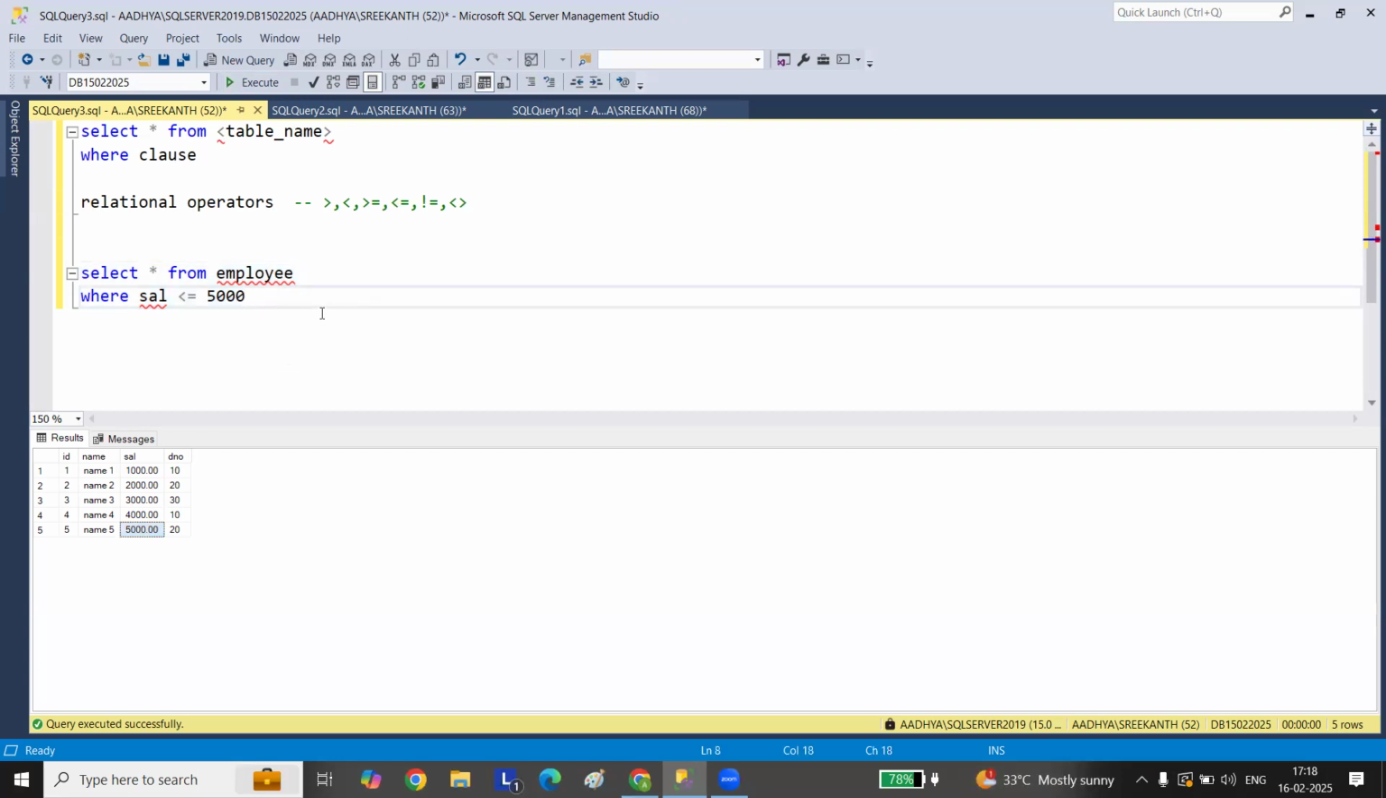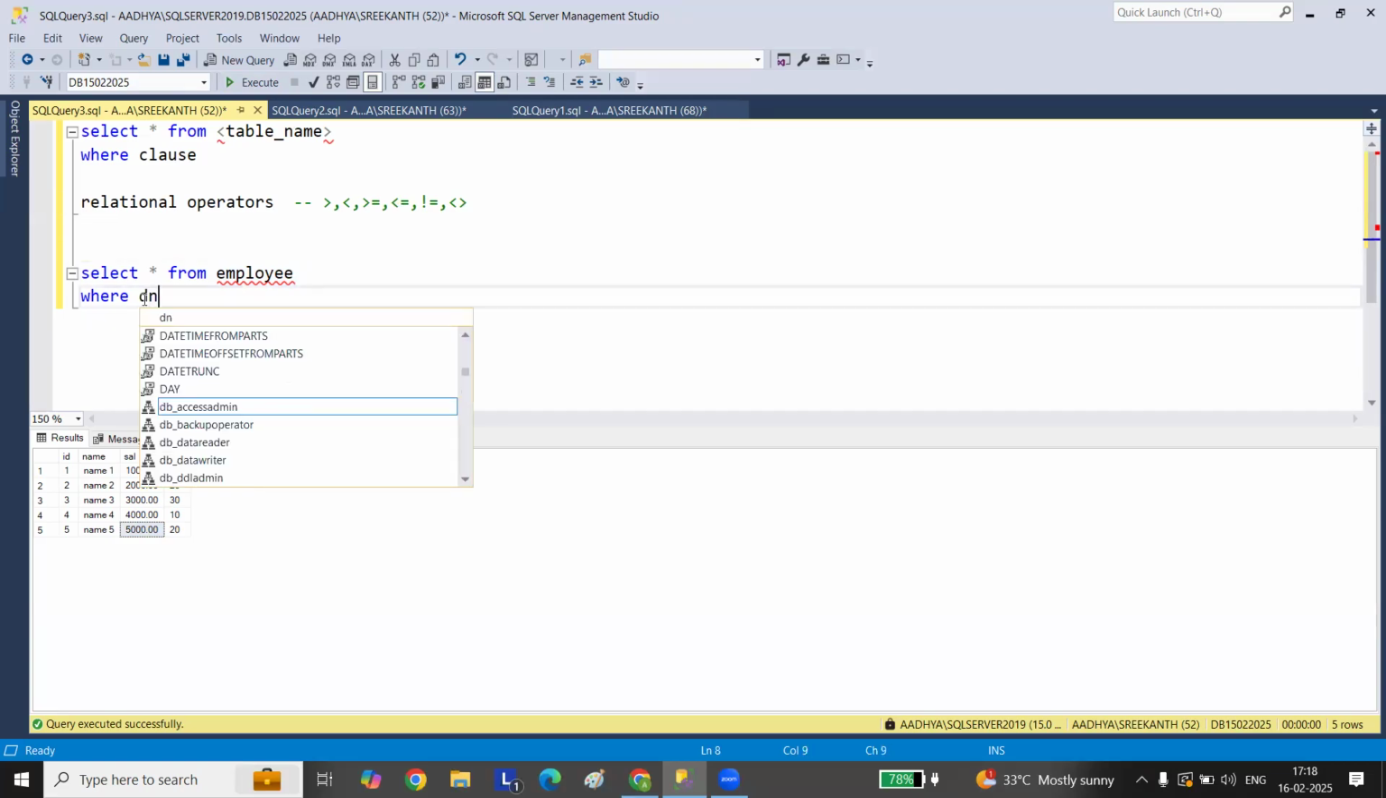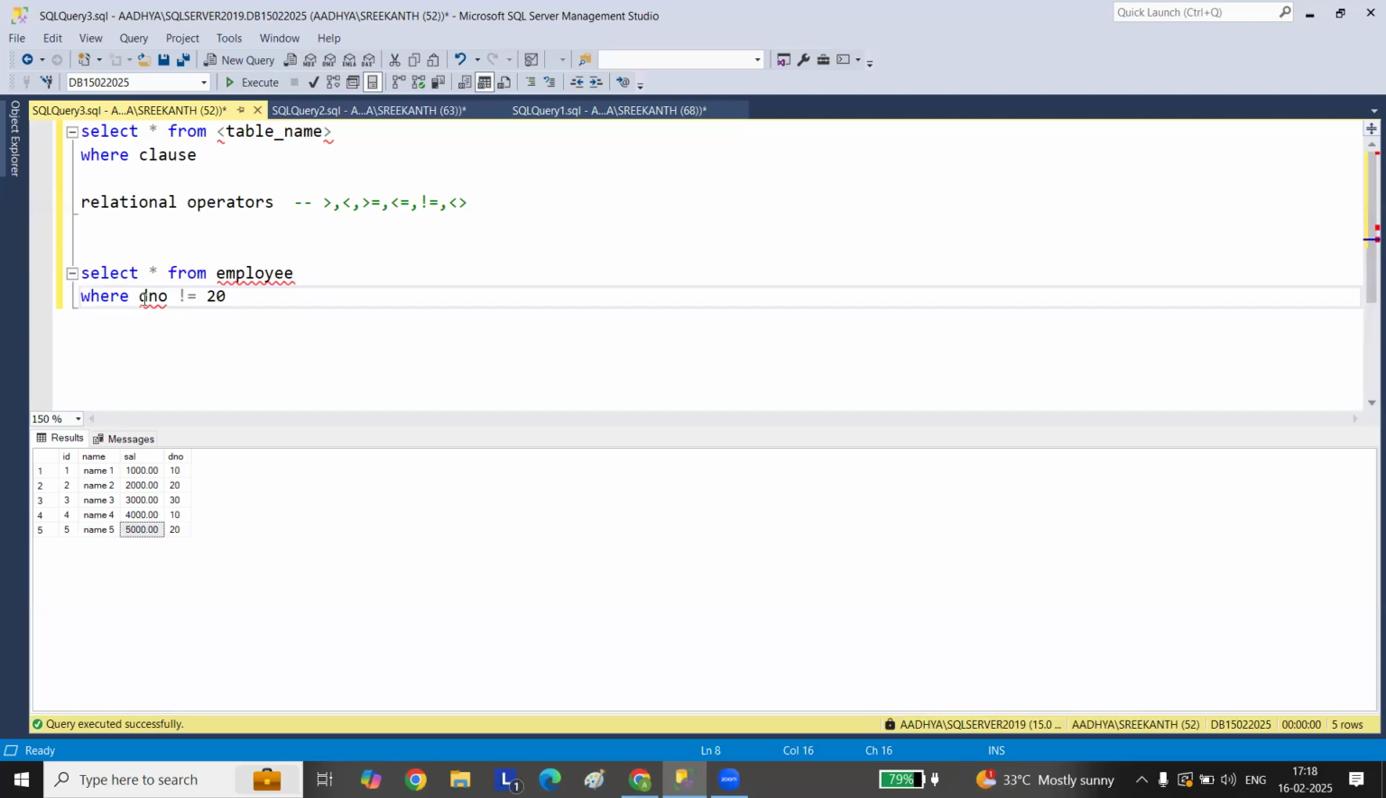Now what we'll do here, I want department number not equal to 20. I want all the employees who don't belong to department 20, so I'm using this not equal to. Now try to execute here.